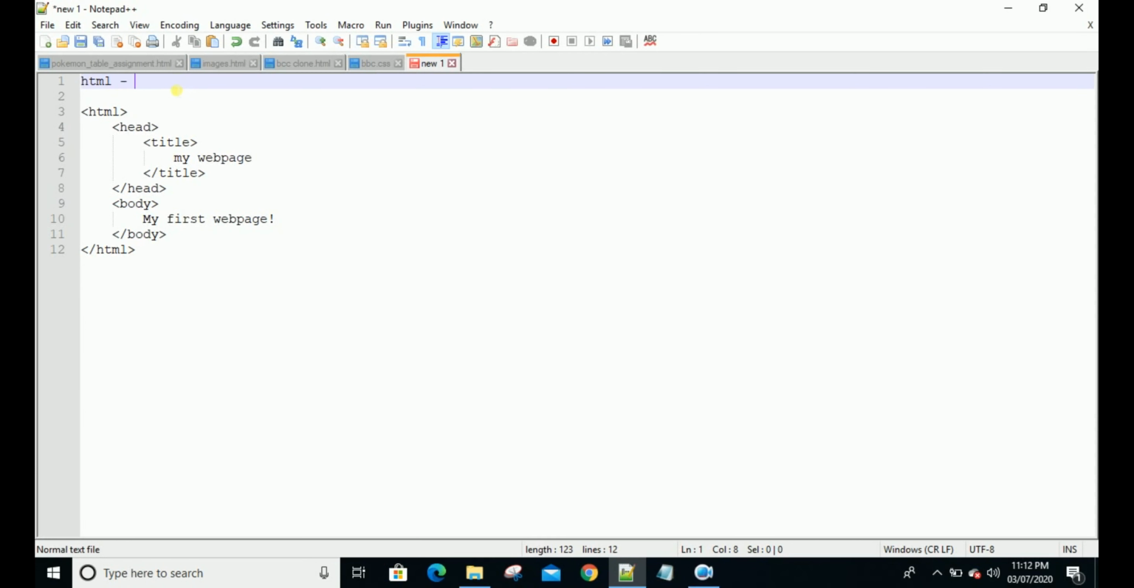Today I'll be sharing more information about this programming language called HTML. Now, what does HTML stand for? It stands for Hypertext Markup Language.